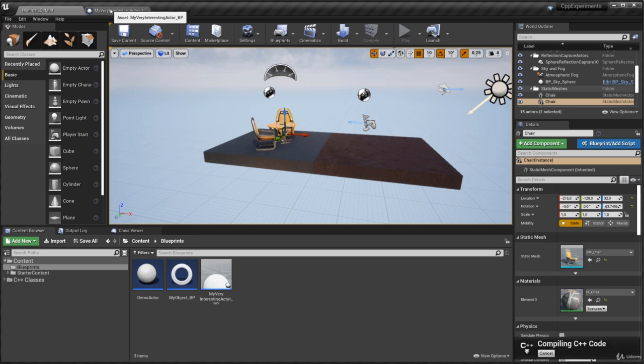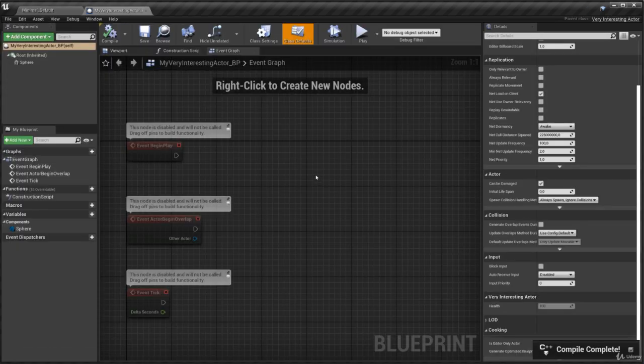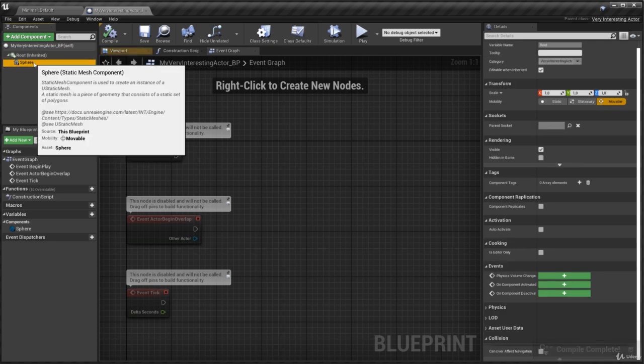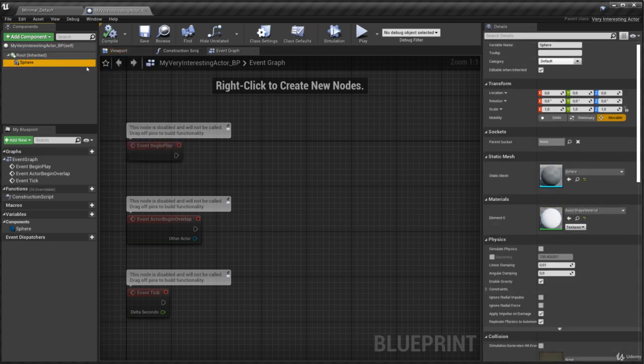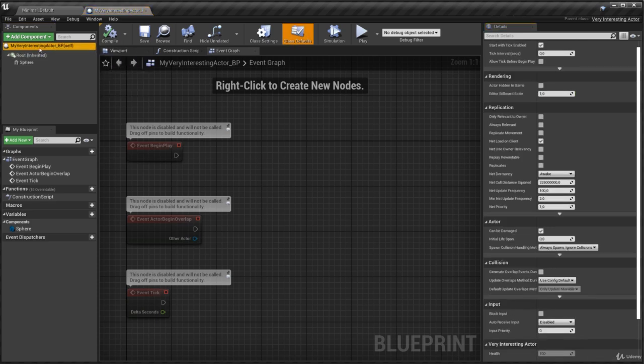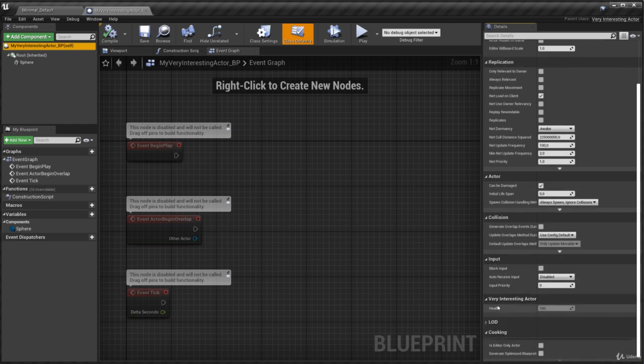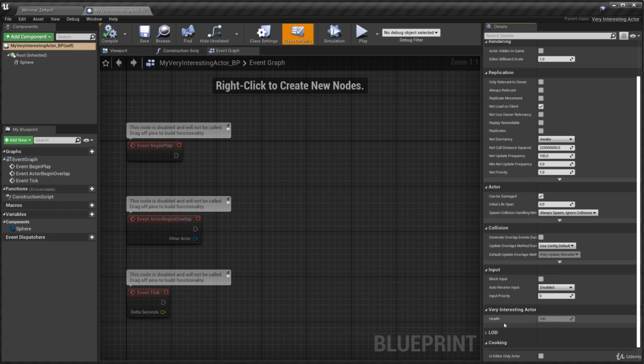I'll switch over to the blueprint editor, and with this selected, again, if you have something else selected, the details for that selected thing will populate. Here we want to select the actor itself, and here again we can set the defaults for this blueprint class. You should see this section again, very interesting actor, the health variable, and the default value will show up for that.